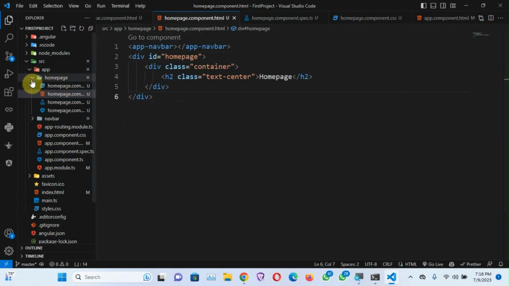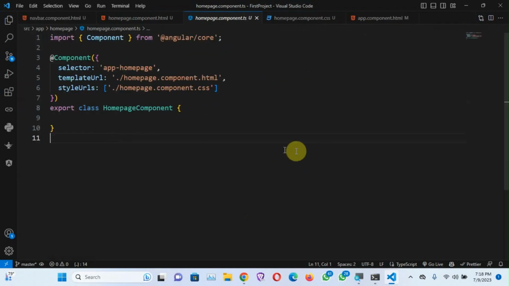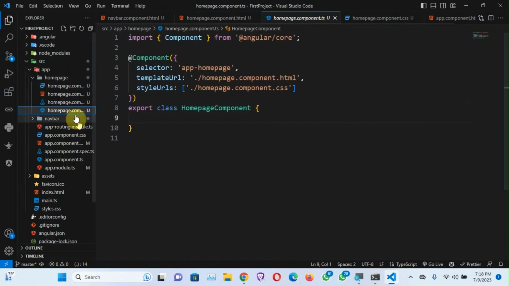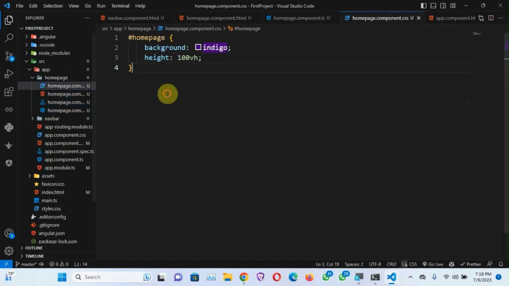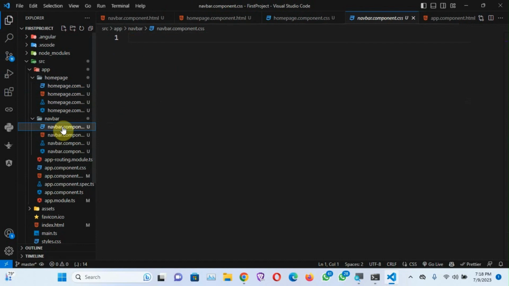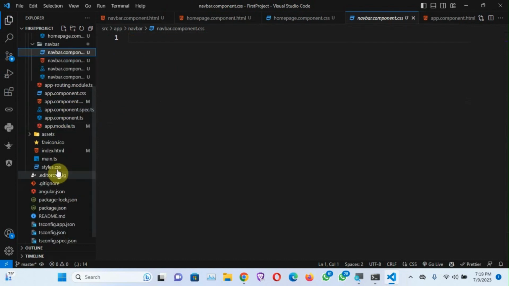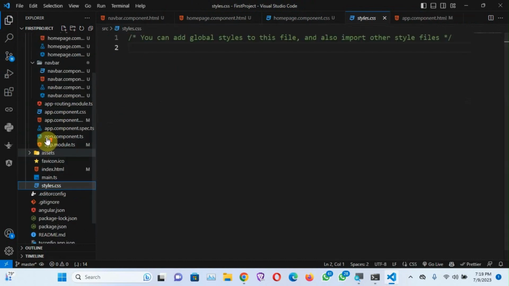So here I'm just going to move on to the next one. You can create, let's say, a variable here. Let me take off the home page. This was just to explain to you how you can write CSS in your Angular. So the CSS you write here is unique to the home page component. If you write the CSS in navbar, it's unique to the navbar. But if you want it to be global, you write that in the global CSS file.